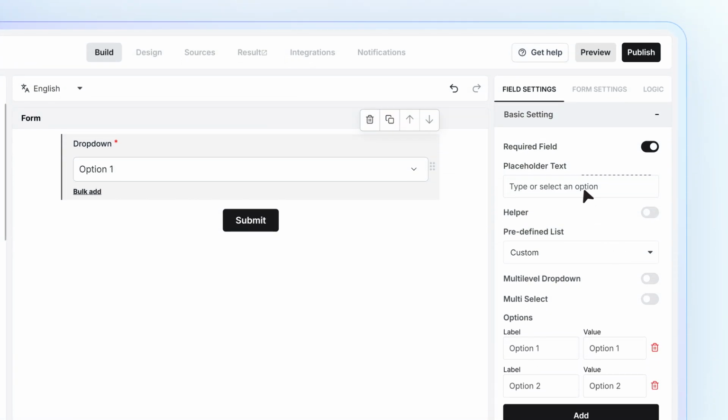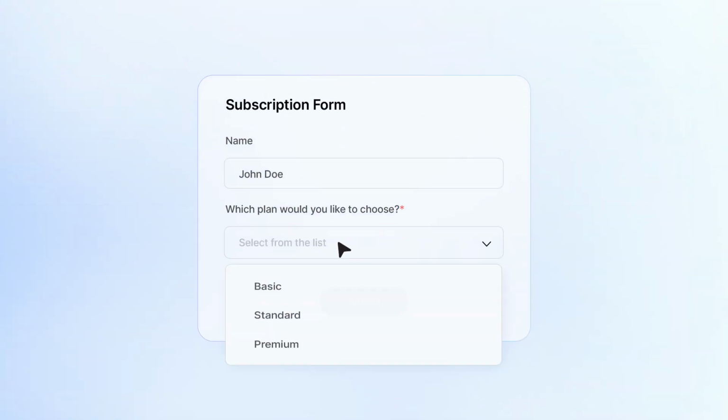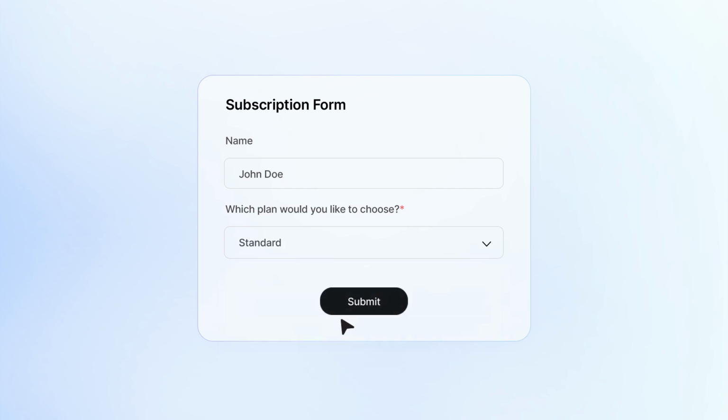Placeholder text appears inside the drop-down before the user selects an option. It acts as a short hint, guiding them with lines like, select from the list or choose an option. The moment the user makes a choice, the placeholder disappears, keeping the field clean and easy to read.